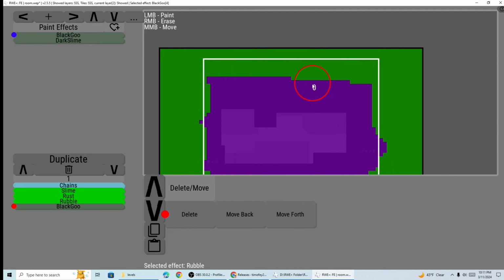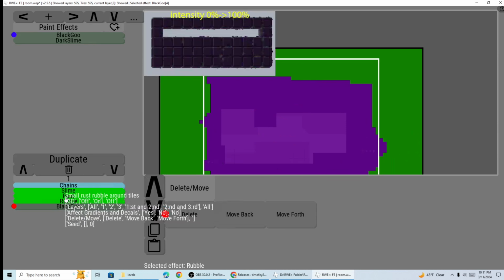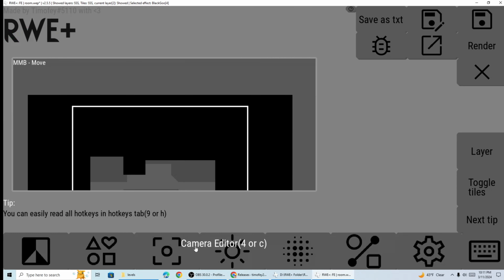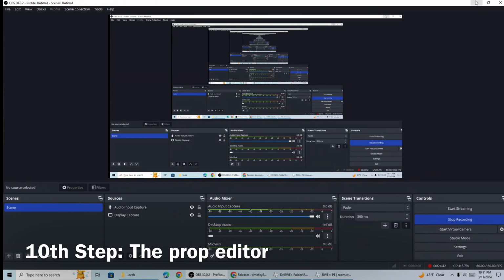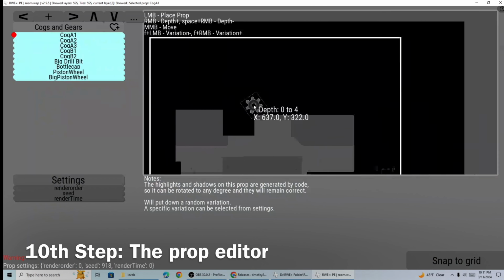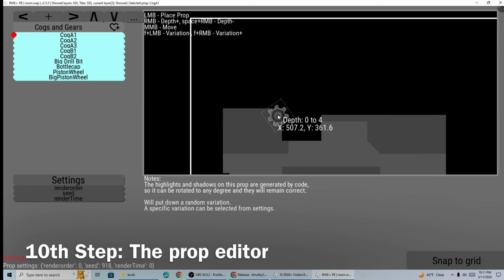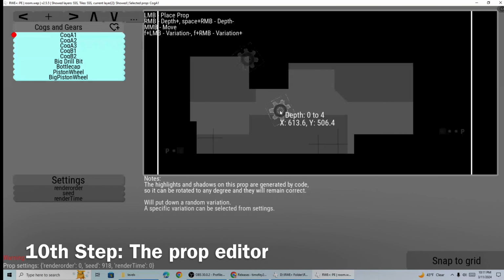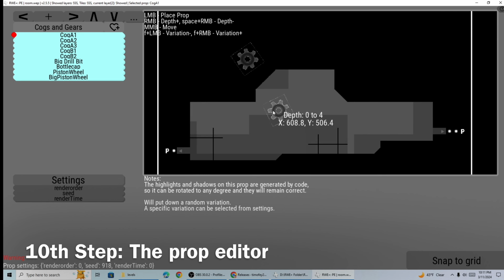So yeah. After you get done with this, you're mostly done for the most part. And for the next step, you get to the prop editor. Let me see if this is still recording. Okay. Get to the prop editor. Now this is where you can add very specific props like cogs and stuff. You can also place them on different layers.